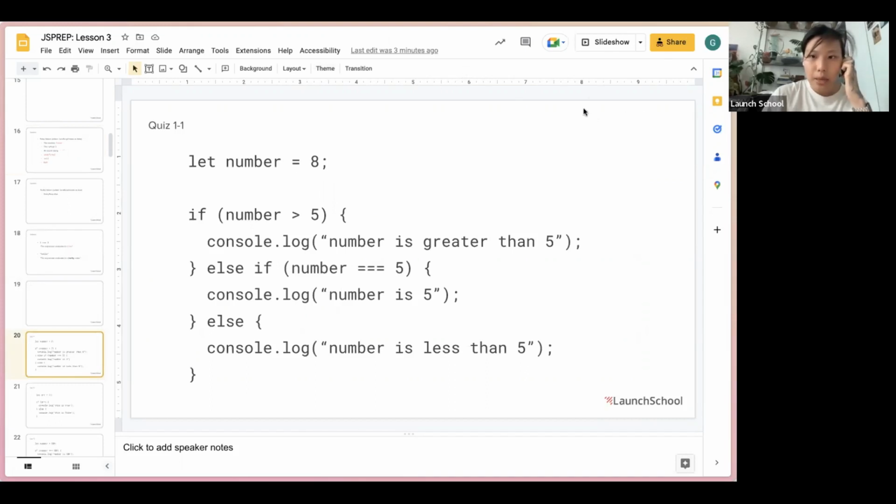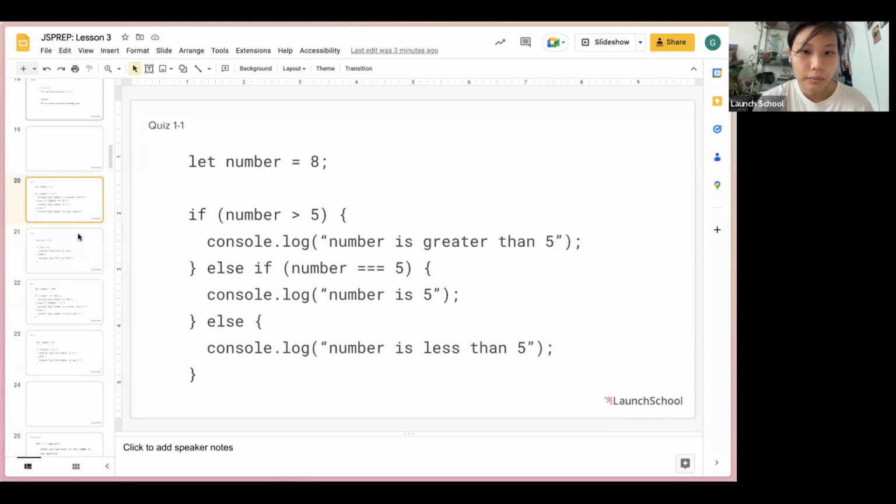There we go. So what is the output when this code runs? What is the output when this code runs? I'll give it a couple more seconds.